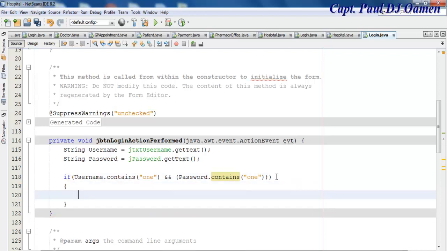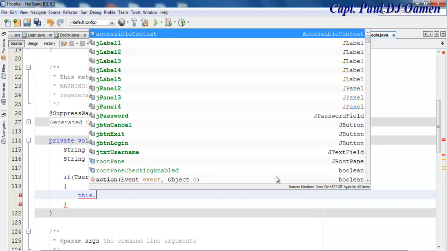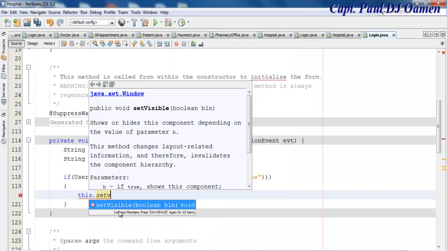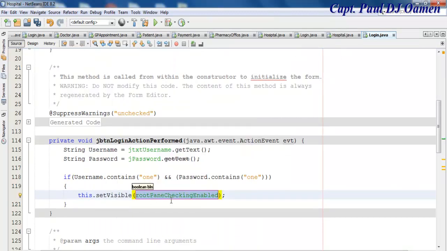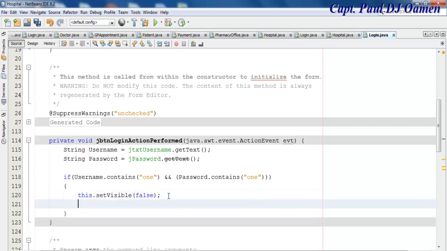What do I want the system to do? I can say this dot set visible is false, and I want the following hospital. Now I am creating what you class or what you refer to as object hospital. That's the hospital object.